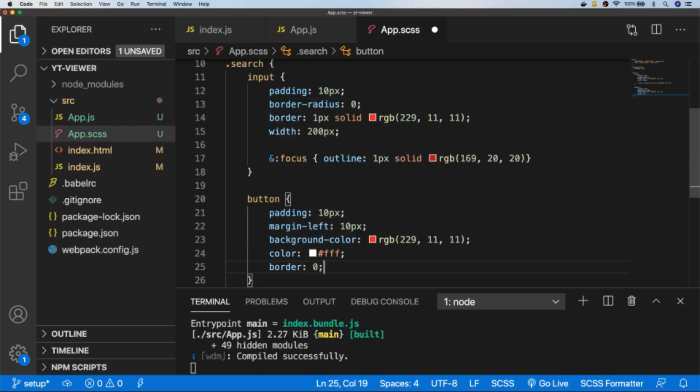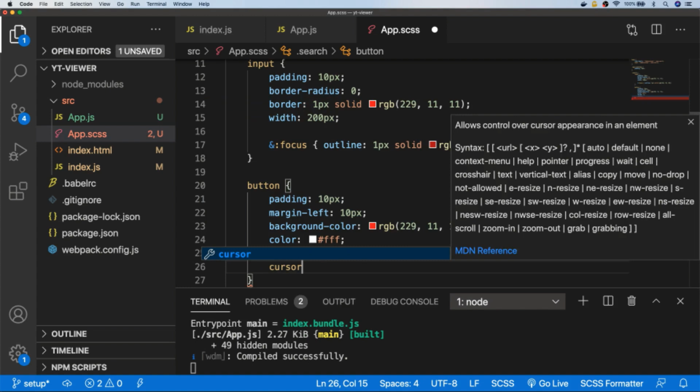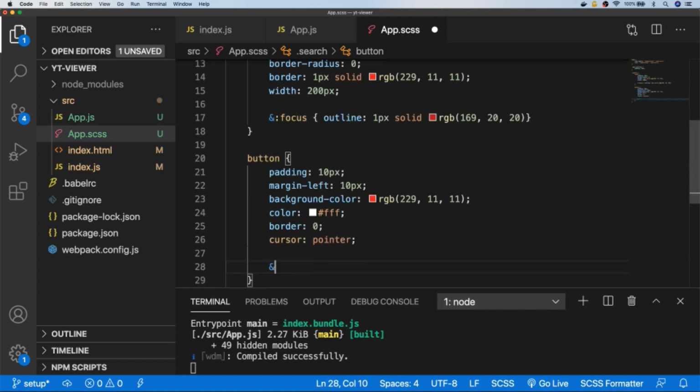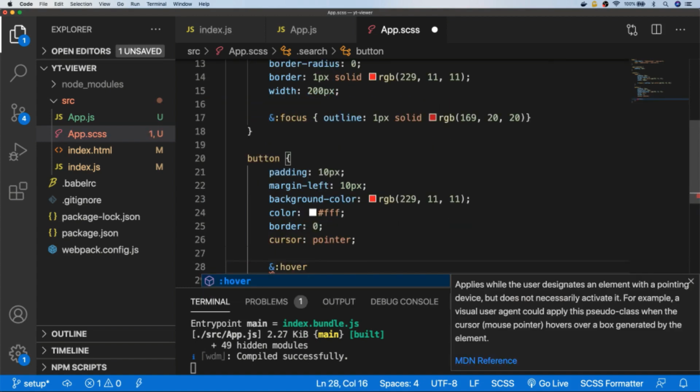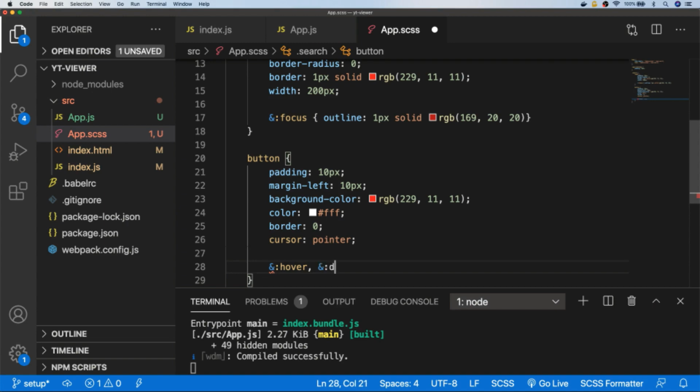And we'll say there's no border on that. Make sure the cursor is pointer. And we're going to set some additional styling for hover and also disabled. And we'll just set that background color maybe to this value up here.